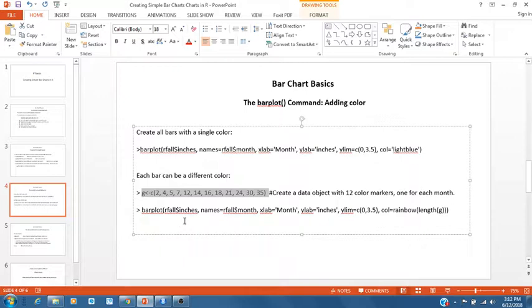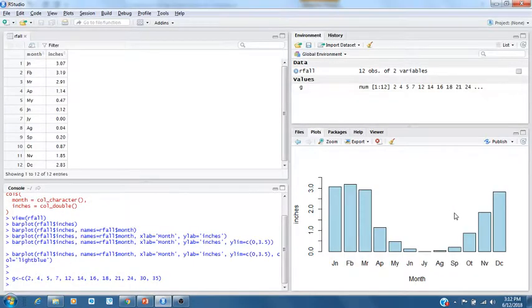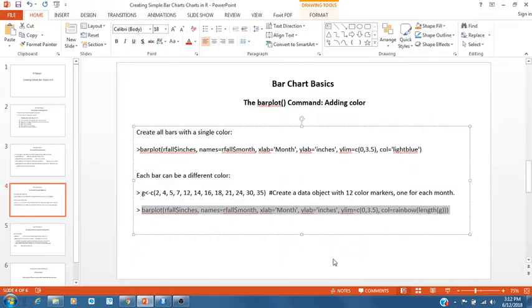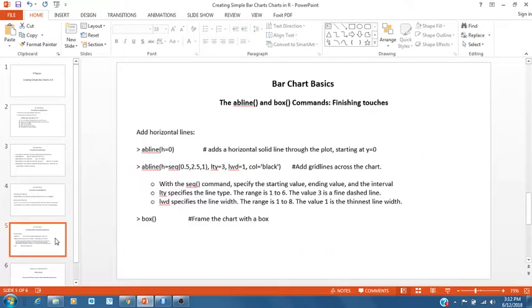And you can see that we've created this data object. Now I'm going to go ahead and apply that in the barplot command over here by saying rainbow(length(G)). So let's go ahead and do that. Now you see all the rainbow colors. That's pretty strong, but you can actually control those colors as you wish. But let me move forward here on some finishing touches, as I call them.